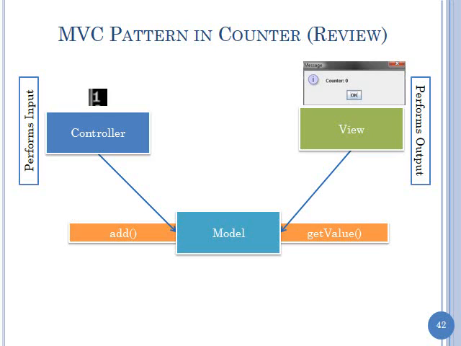And we saw that in general a model has write methods and read methods. The controller invokes write methods, the view invokes read methods, and in the case of the counter, our write method was the add method. We were adding to the counter, and our read method was the get value method that was just returning the value of the counter.